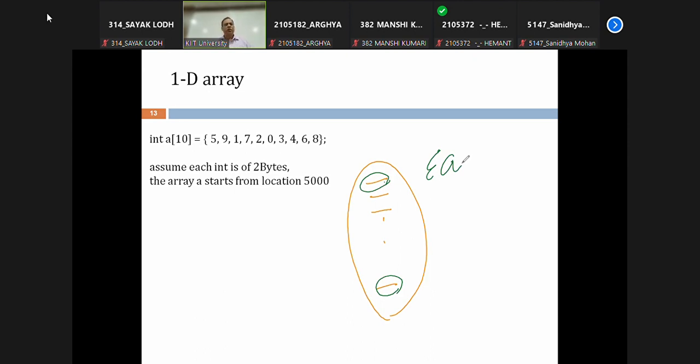Now, the array starts from which location? 5,000. Ampersand A is the address of the whole array. What is the starting address? 5,000. So ampersand A value should be 5,000. All are agreed with me? If yes, I have another question.